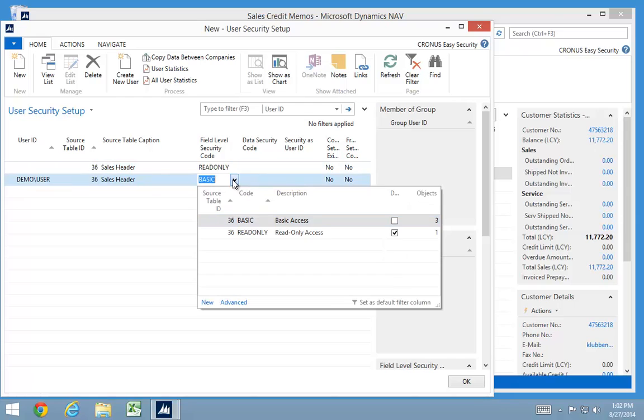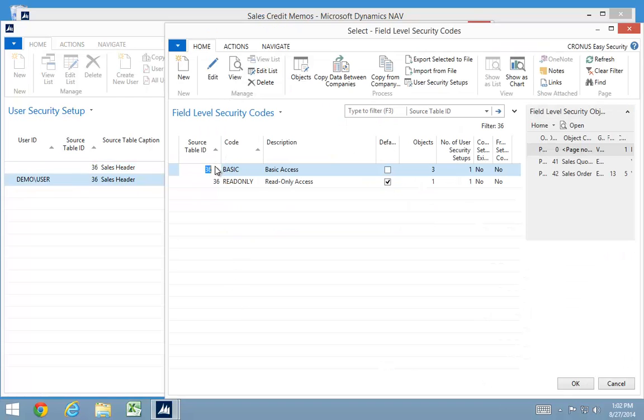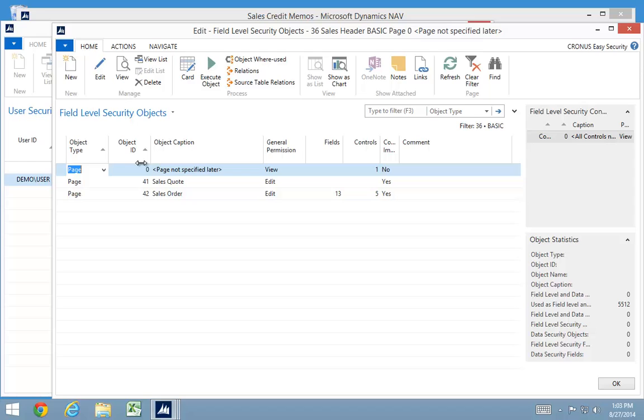So let's take a look at that basic code, what that actually means. Basic is specifying 3 objects in the system, and you can have as many objects as you want. The way it's designed is basically page 0 being the default, and I have made the default page be view in here.